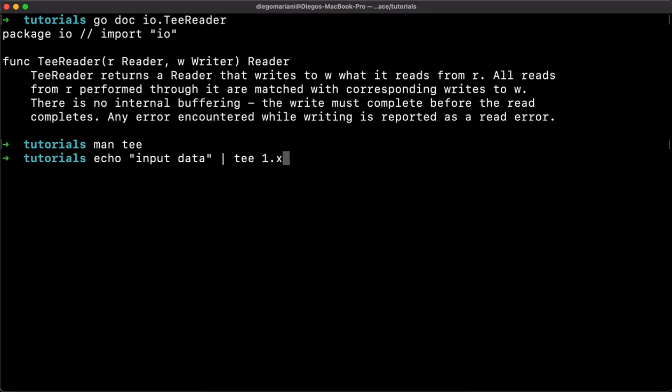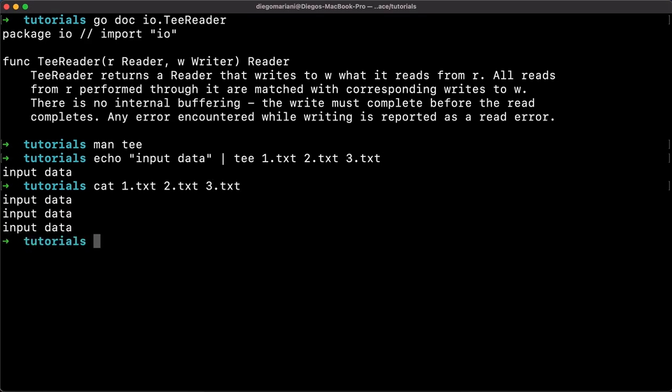Let's see one example of this. We can go through 1, 2, and 3.txt, and now we see that the input data is coming out into standard output, but we can also see that the data is being copied into the output files that we have specified in the tee command. That's the exact usage of the tee command and its exact behavior. It's very similar to how the TeeReader is going to work within the Go standard library.